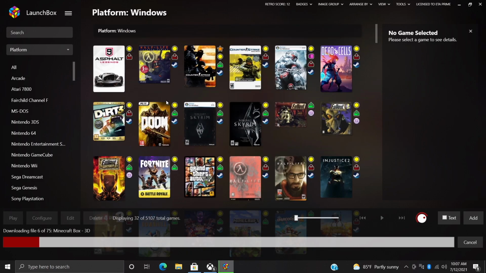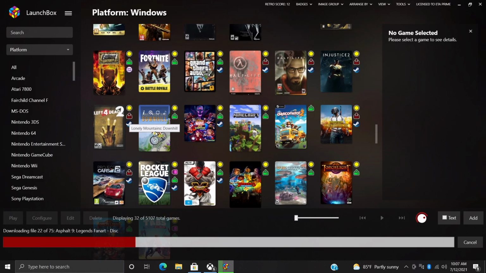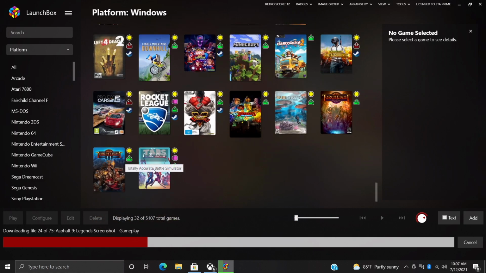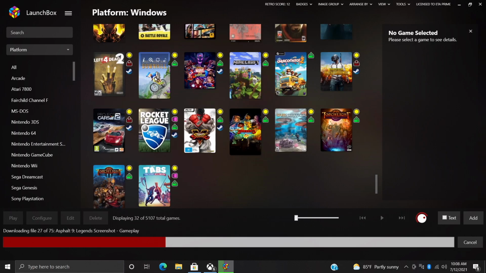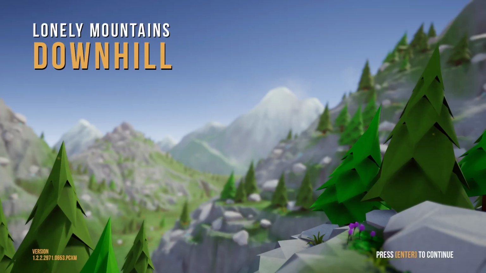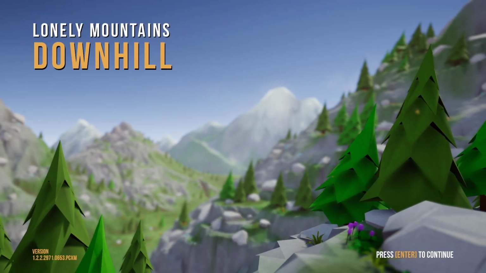So if we go through here, you can see that I have a few games that were imported from the Windows Store and the Game Pass app. We have Asphalt, Lonely Mountains Downhill, and I have a Totally Accurate Battle Simulator right here. If I want to start right now, I can, and it's just going to download that artwork in the background. So I'm going to go with the Lonely Mountains Downhill. And there we have it. We've now started this Game Pass game through LaunchBox.